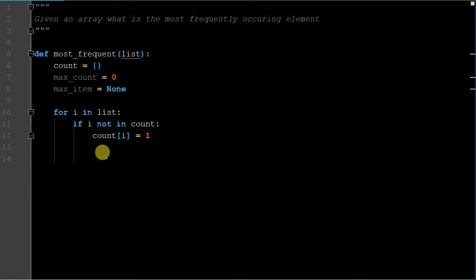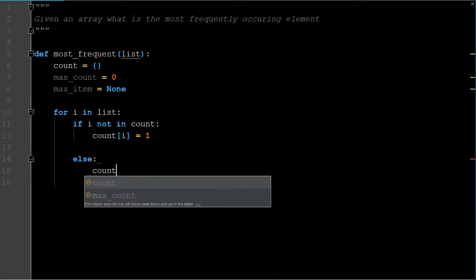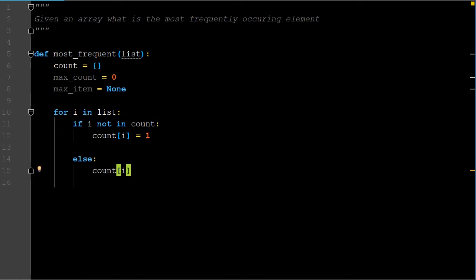Else, so we're going to jump down and throw our else in. This means we also have numbers that we've seen before. So if we've seen the number before, what do we want to do with count? Well, we want to add to it, right? We can add 1 to its value in the dictionary key.